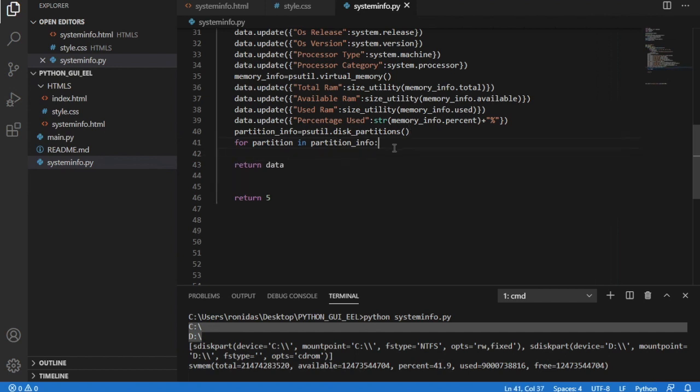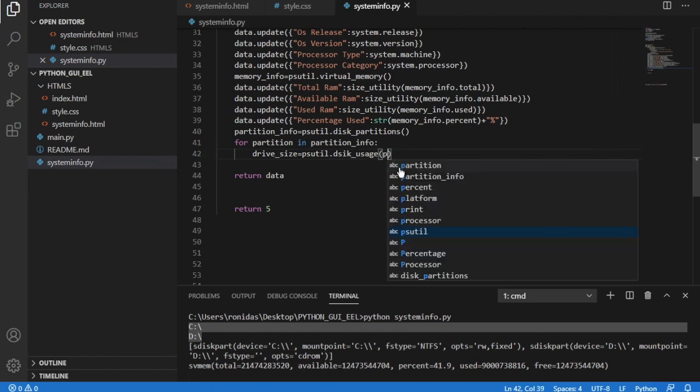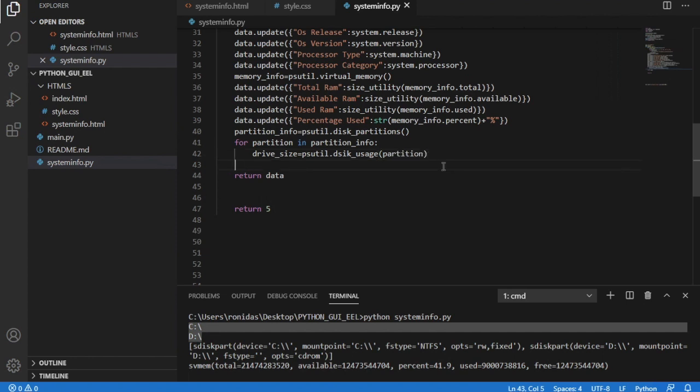So what we'll do now, we'll try to find out the partition usage, and based on that we can create. Let's create drive_size equals to psutil.disk_usage, and inside that we'll write partition.mount point. Okay, let's write this down, and after that we'll run.